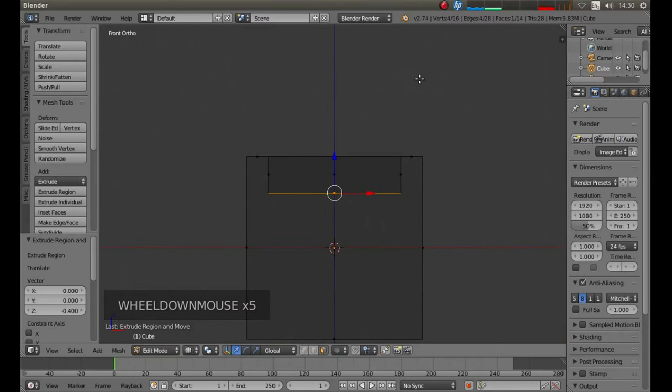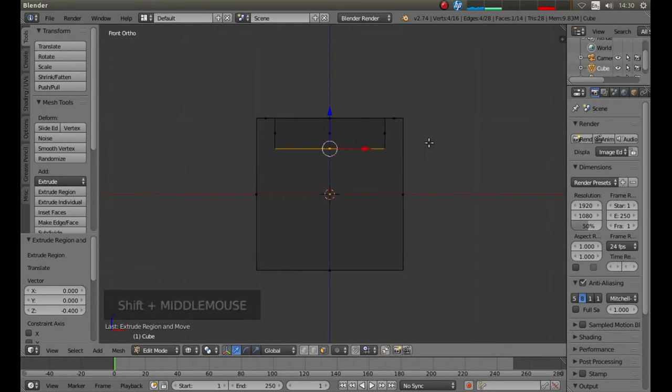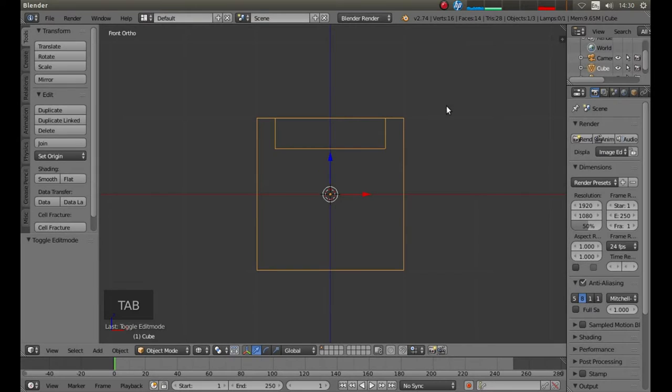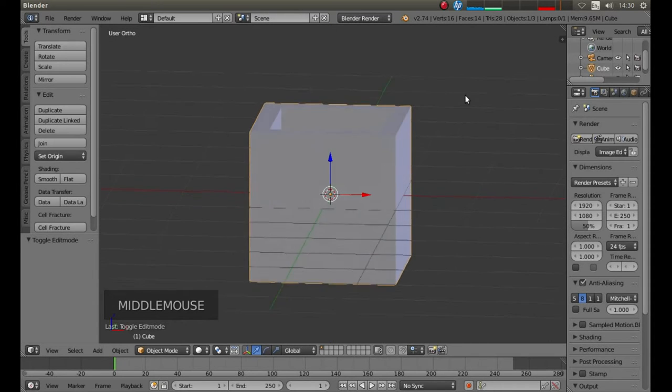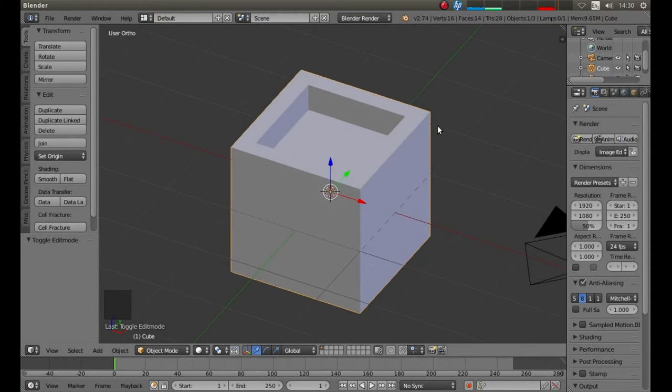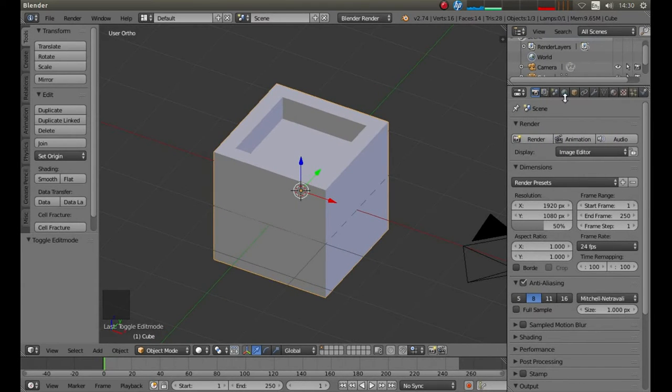Roll your middle mouse to zoom out a bit, then recenter using Shift and your middle mouse button and moving your mouse. Press Tab on your keyboard to go into object mode, followed by Z to go into solid view, then hold down your middle mouse button and drag your mouse to rotate your view so you can see what's happening a bit clearer. Place your pointer over this edge on the right hand side, hold down the left mouse button and drag this panel over until you can see all these buttons.